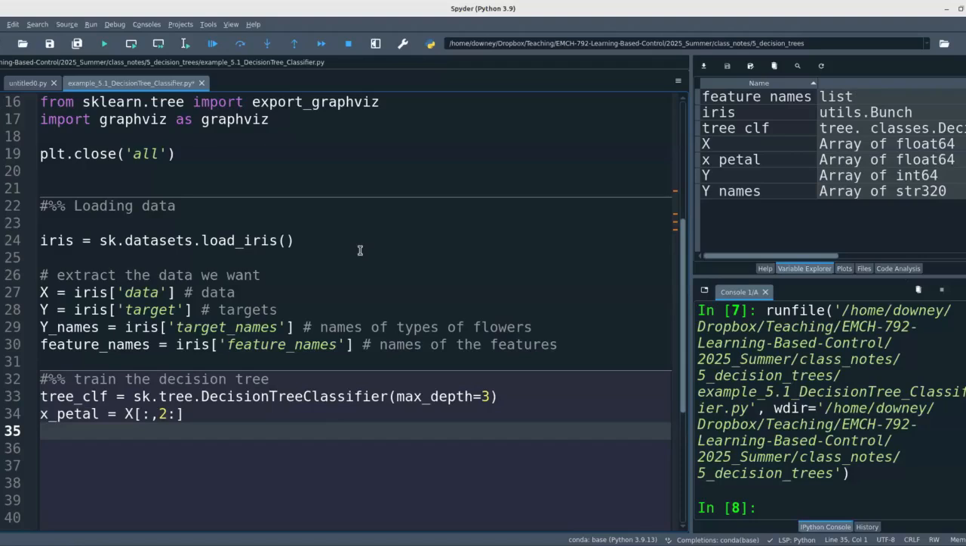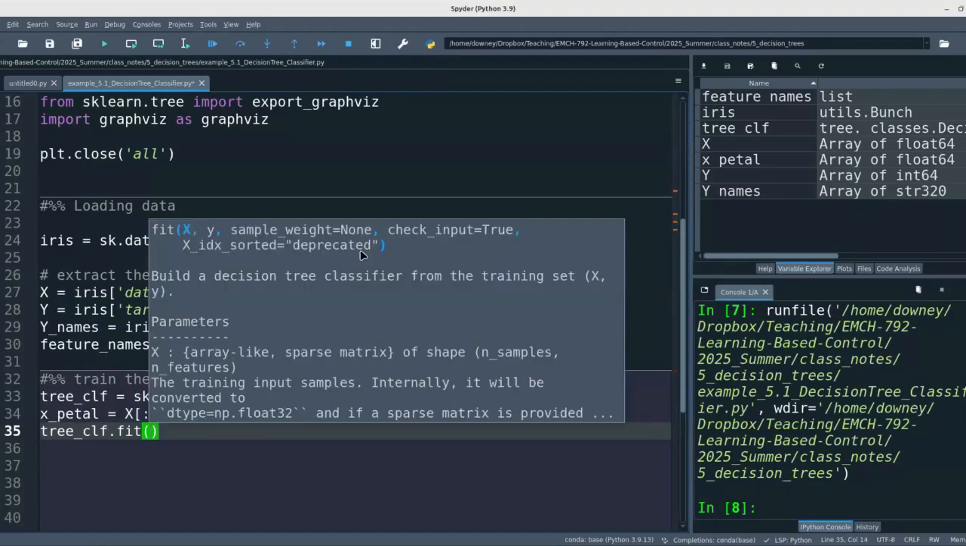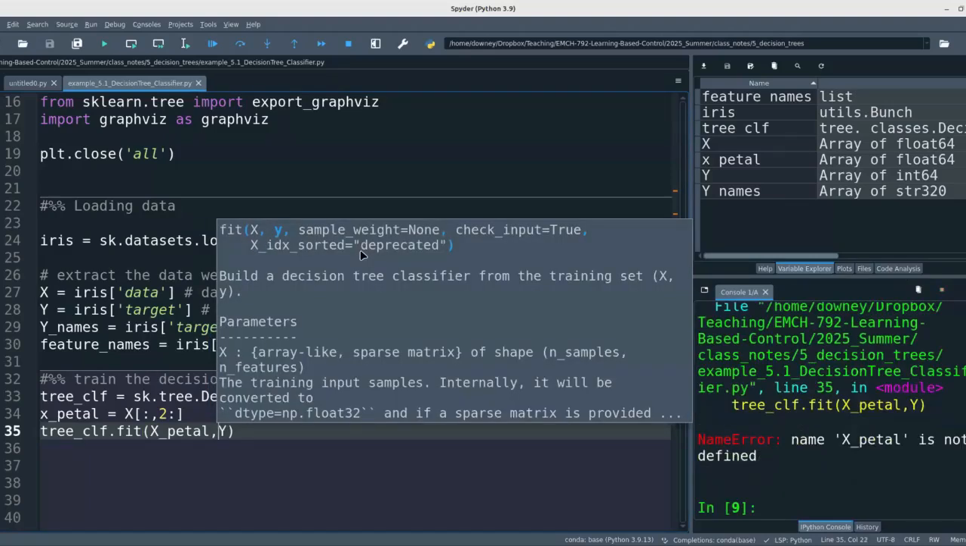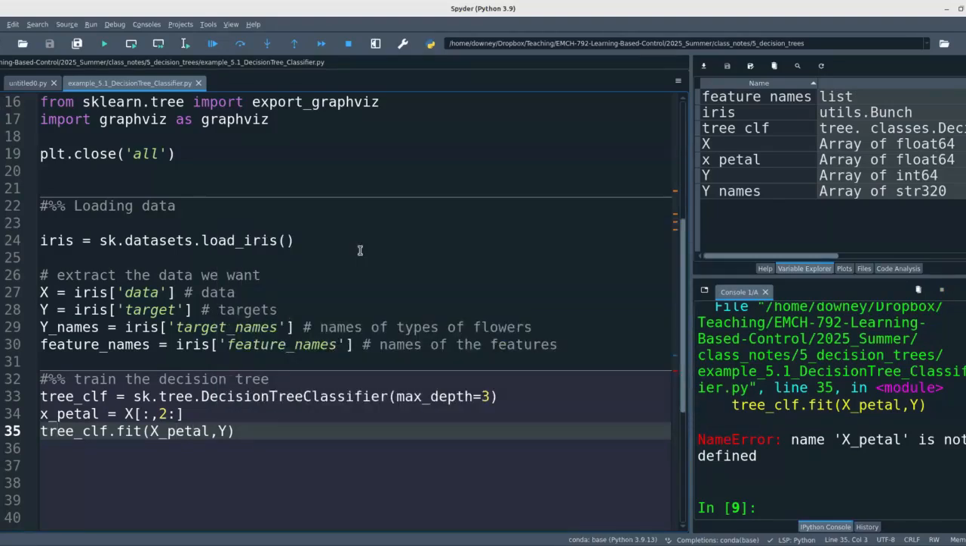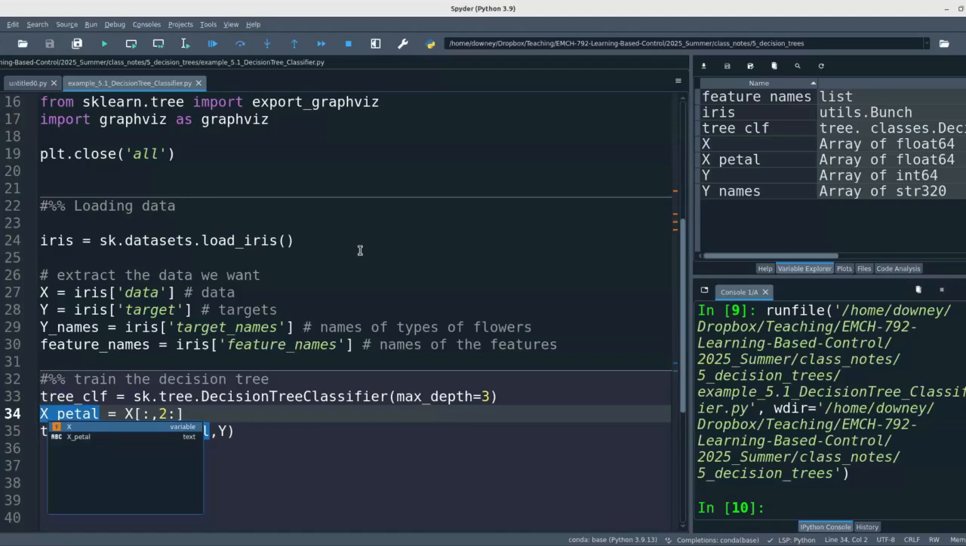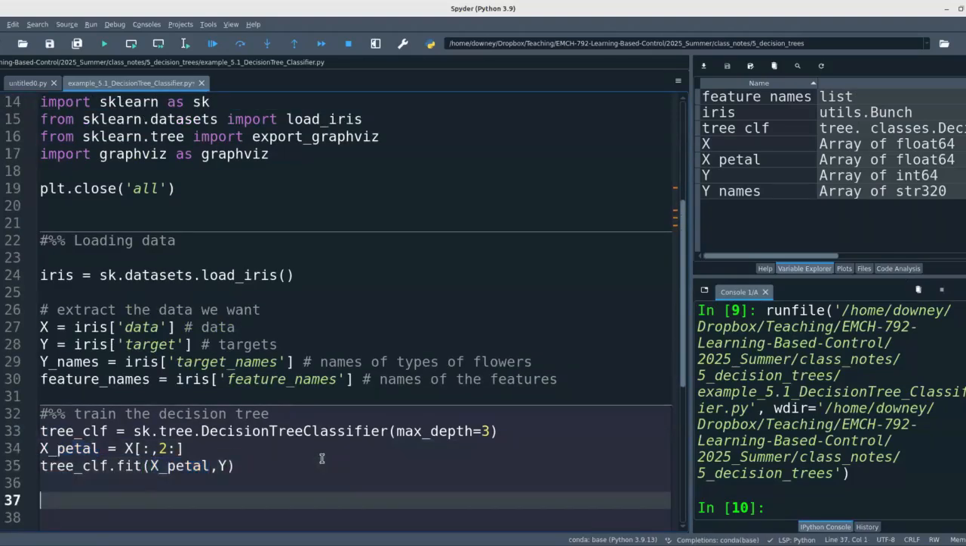Now let's go ahead and train the data. So tree_clf.fit. I'm going to go X_petal, comma y. I had a capital X. I want to stick with the capital X. So this one needs to be a capital X. And there you go. Now I have trained my decision tree model, which happened very quickly. It's really kind of amazing how fast that happens.